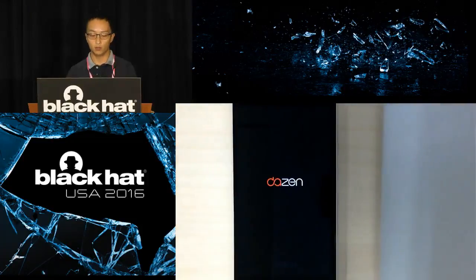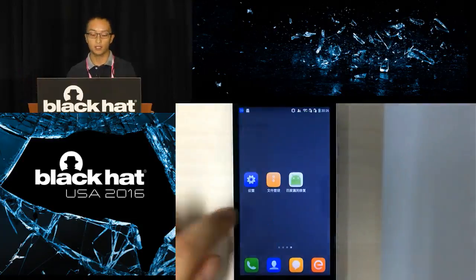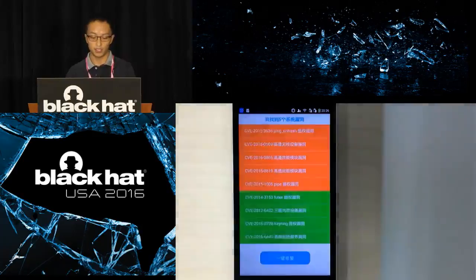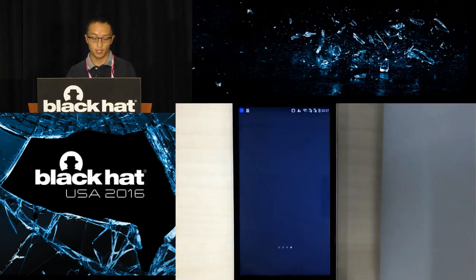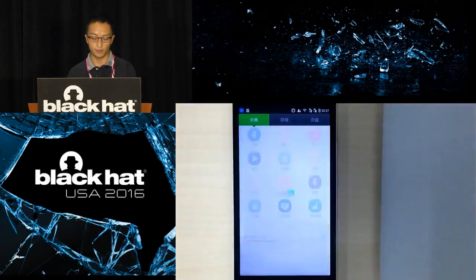After rebooting, we will use Baidu's live patching framework that we just described to fix the vulnerabilities. You can see right now we launched the Baidu kernel adaptive live patching framework, and it scans how many vulnerabilities exist on the device. You can see that there are 5 kernel vulnerabilities right now. So we do the one-click fixing, and you can see that all the vulnerabilities have been fixed.